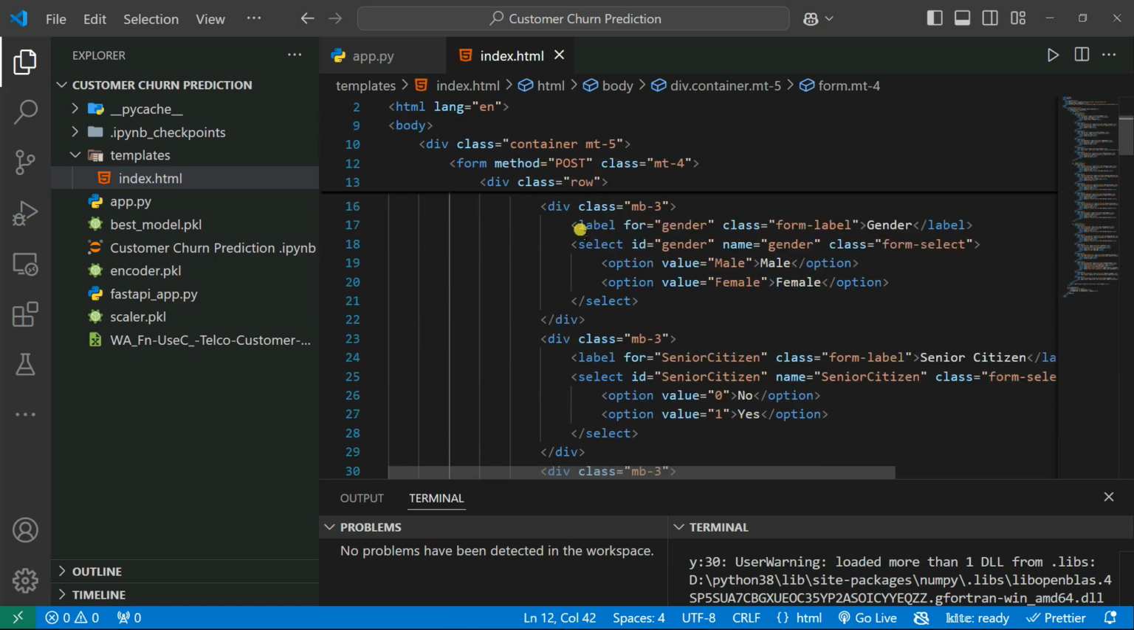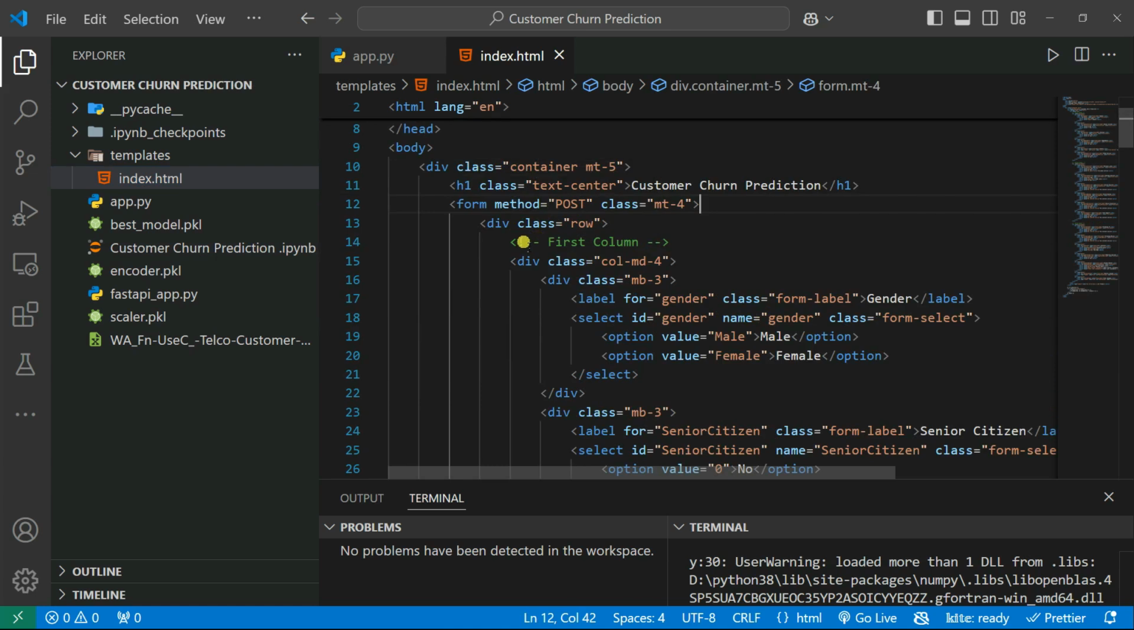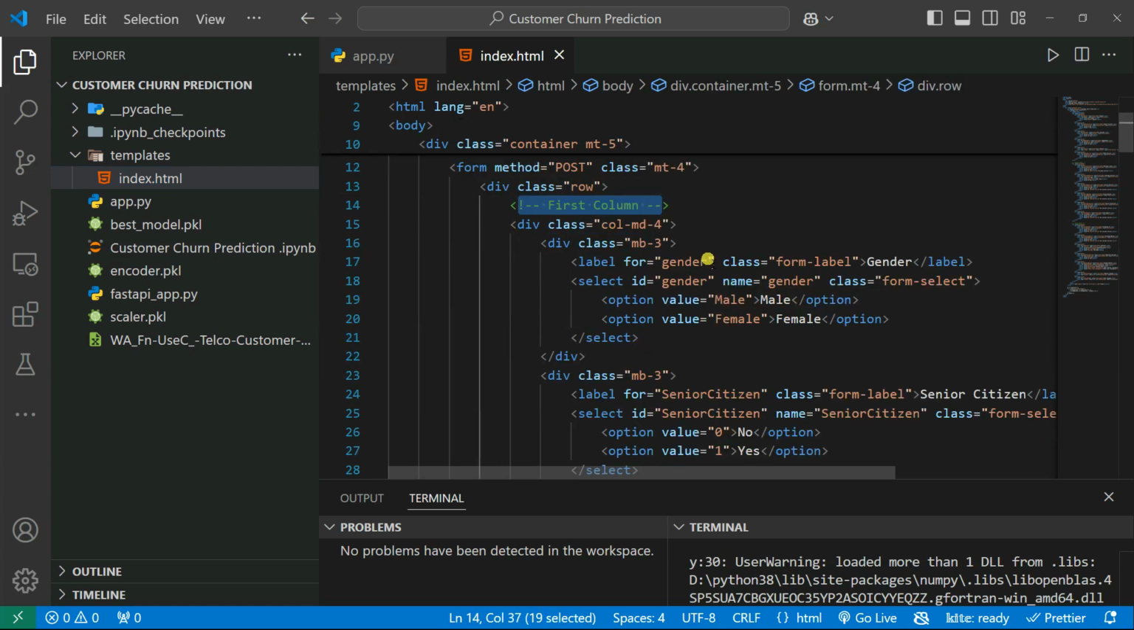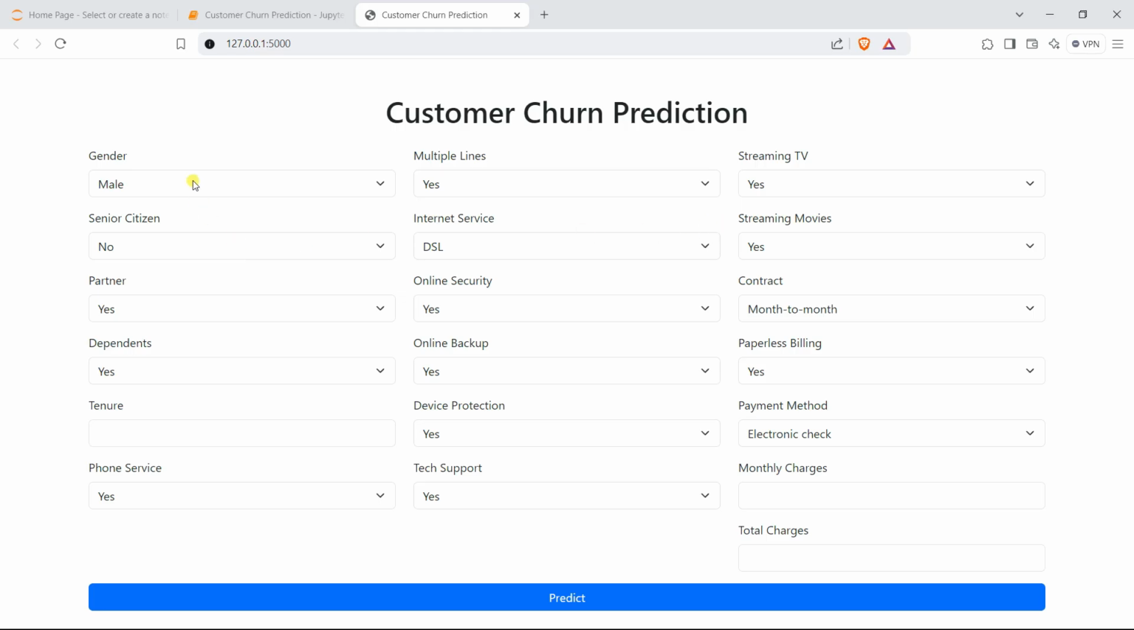After that, we create a div. This is the first column. In the first column we add our gender field. You can see columns of md-5 and mb-3, which are for three columns. If I look at that, you can see six classes, and each of the classes is divided into three columns.